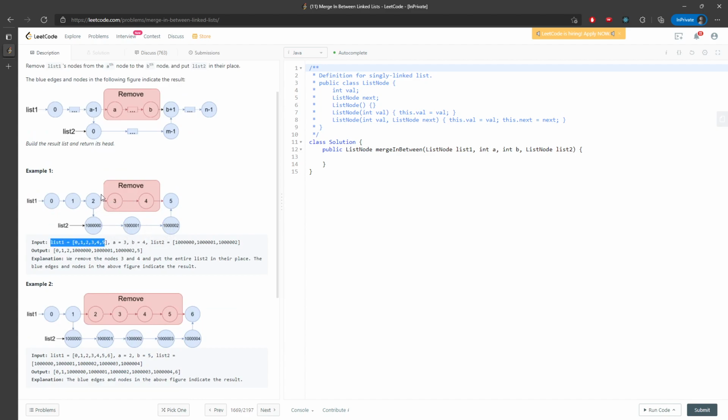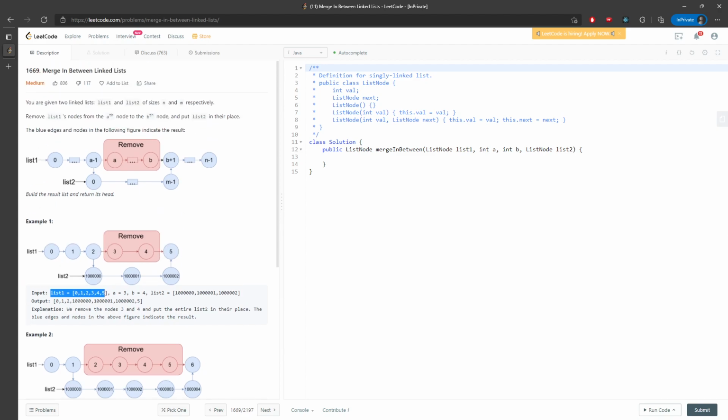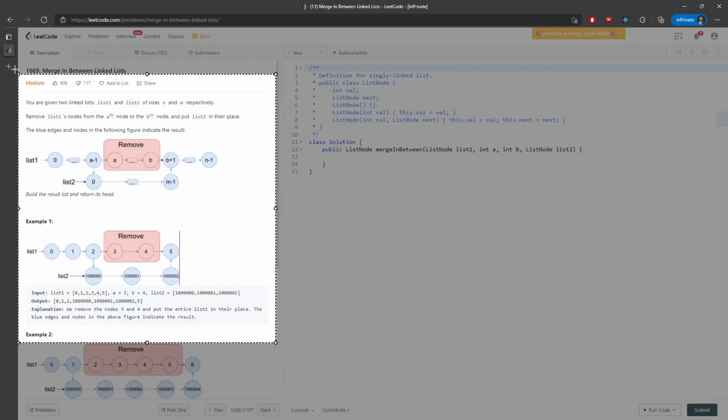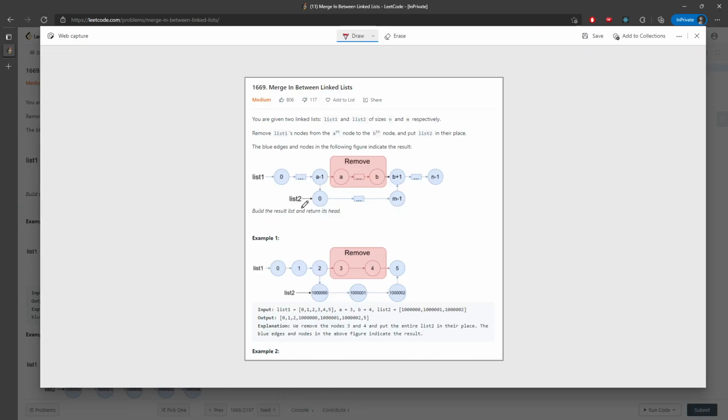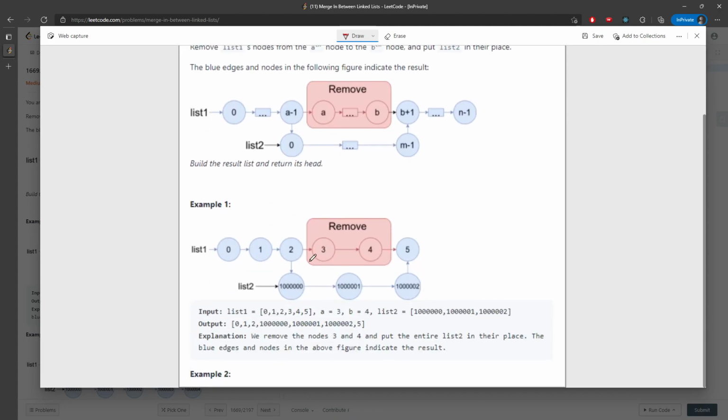and then you have to connect the node before the removed section to list 2, and at the end you have to connect list2.next to the rest of the nodes after the removed section. Right. So this is supposed to be easy. You just have to think about it, because the problem is how do you determine the pointers, right?